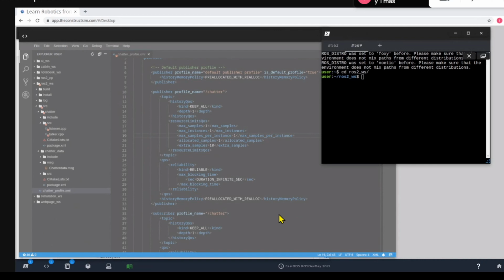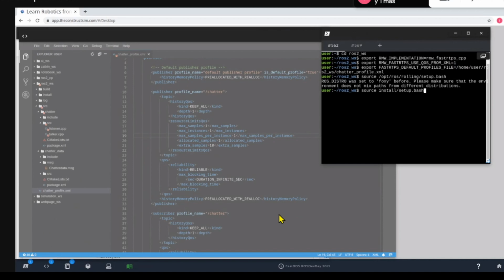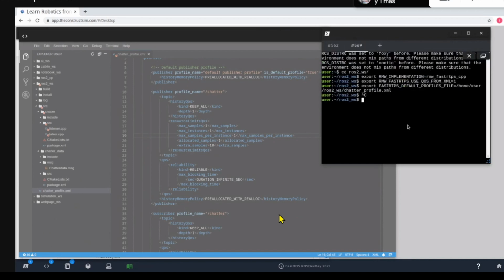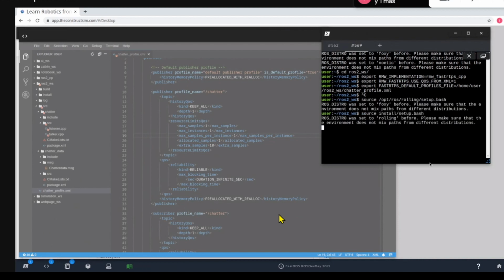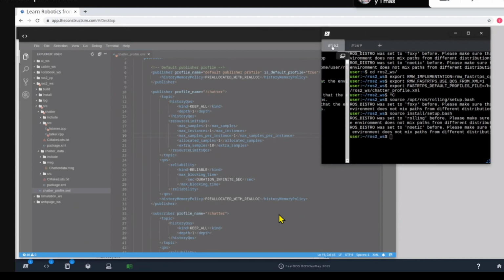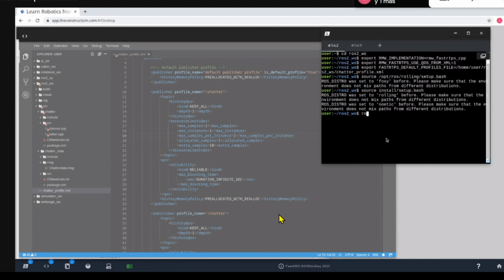Okay, let me copy this. Also, we have to source both ROS 2 Rolling and the current workspace, because this functionality, at least the whole functionality, is only available right now in ROS 2 Rolling. Okay. So now we can launch the talker in the first terminal.